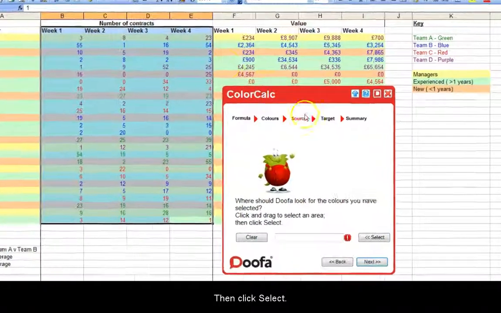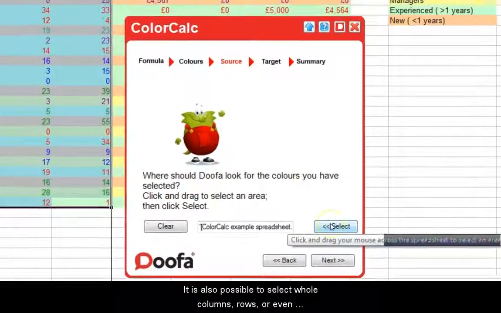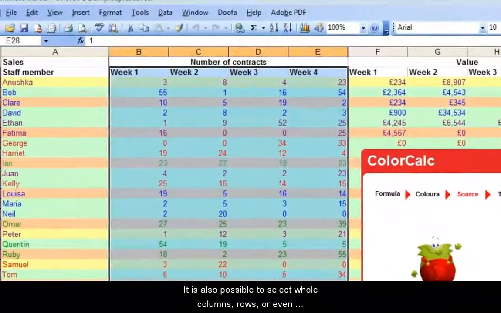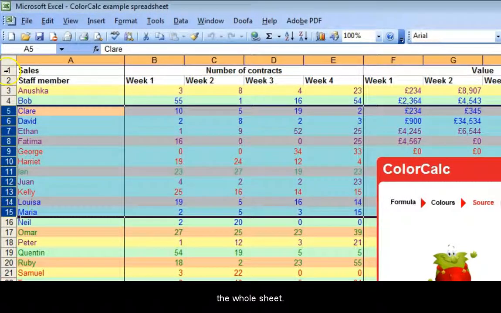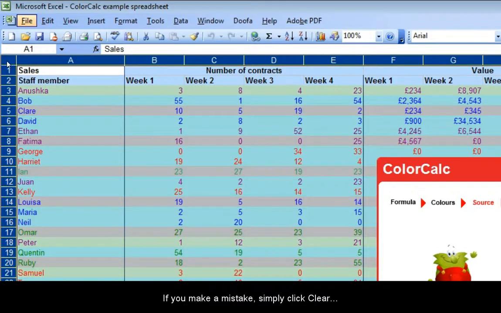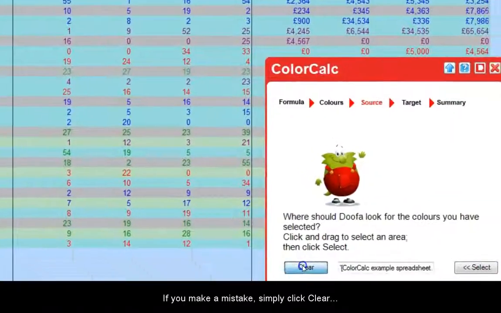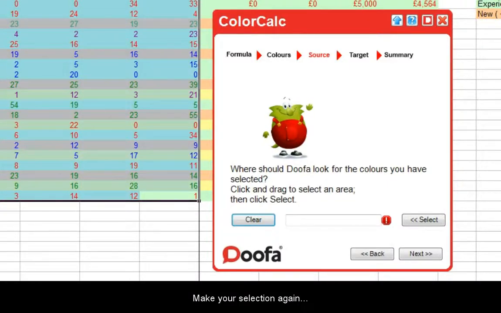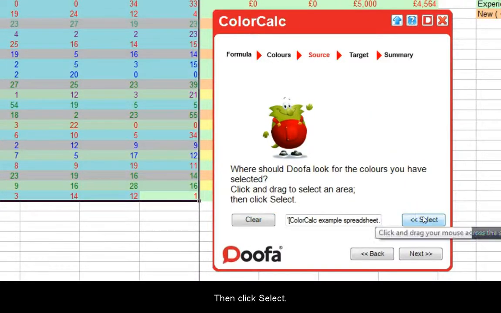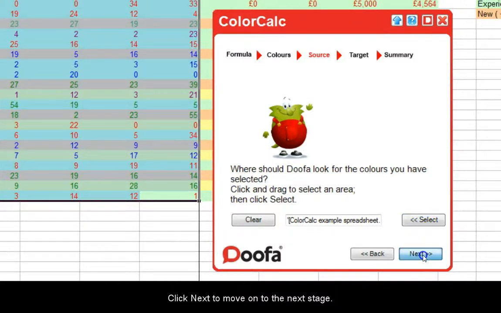Then click Select. It is also possible to select whole columns, rows, or even the whole sheet. If you make a mistake, simply click Clear, make your selection again, then click Select. Click Next to move on to the next stage.